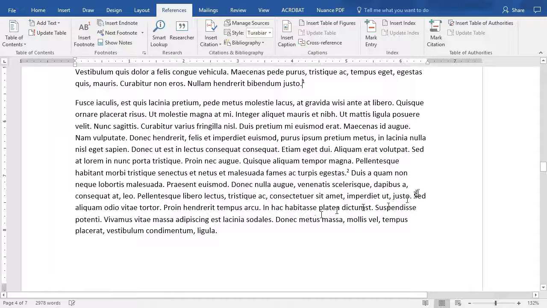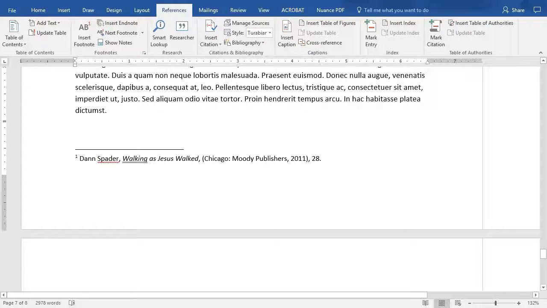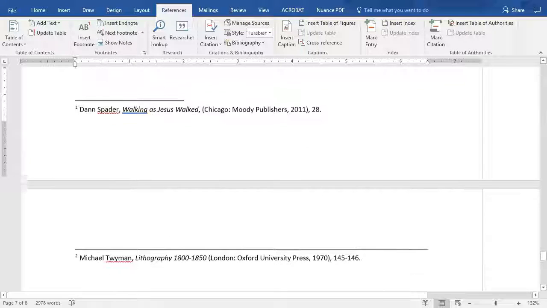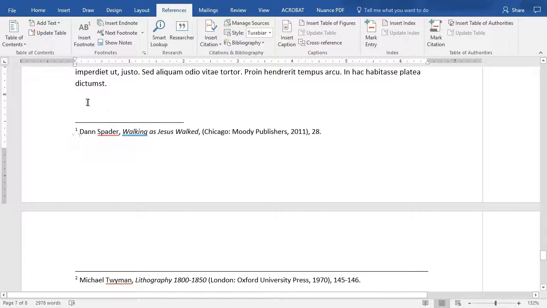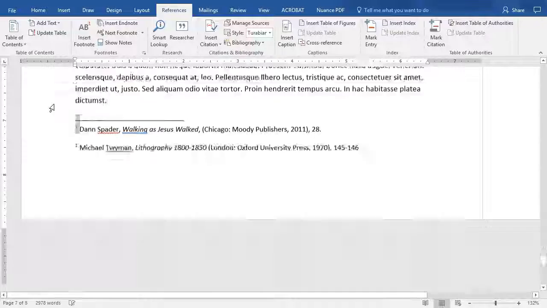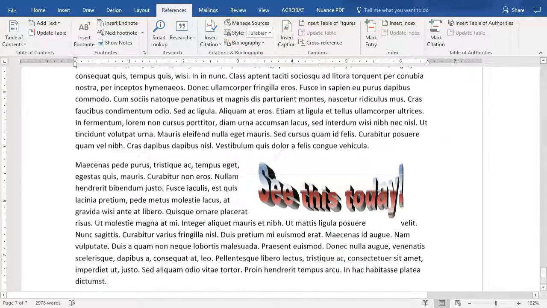I'll apply that, by the way. Now I'll do Control End. Takes me to the end of the document, and at the very end of the document, now I see my footnotes. I'll delete that so they're both on the same page.